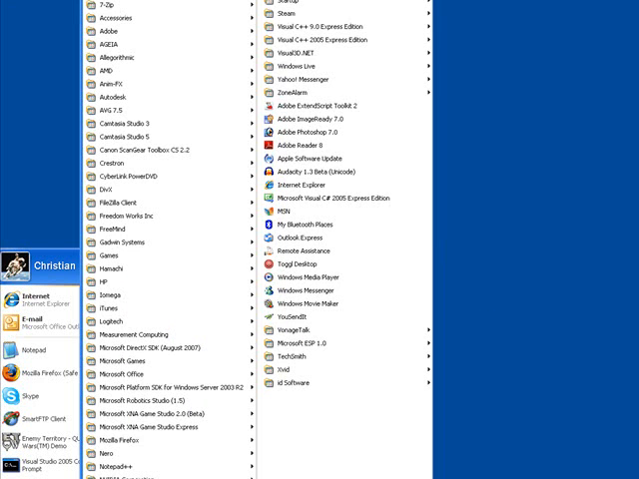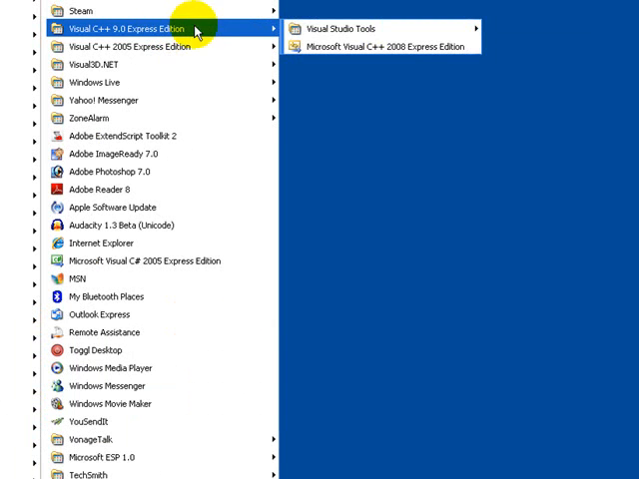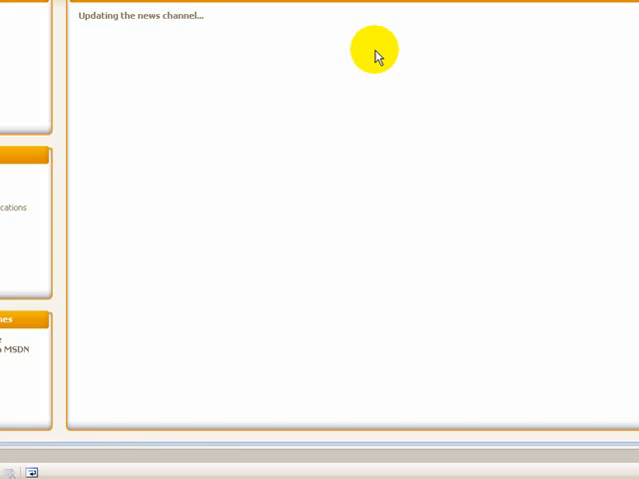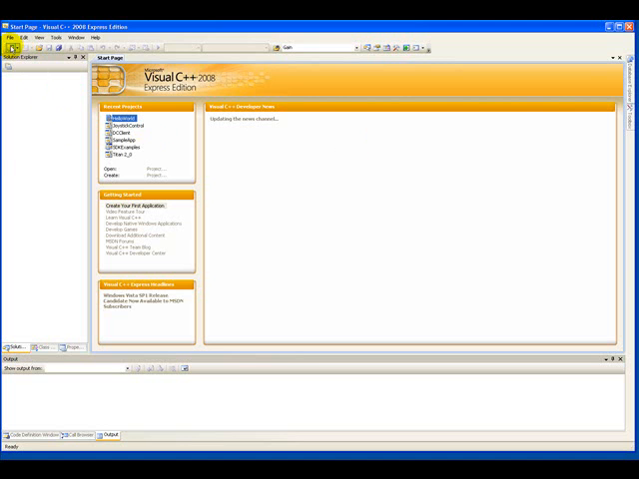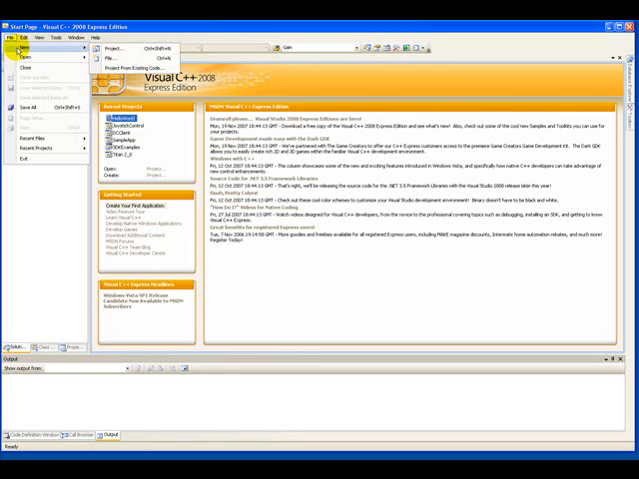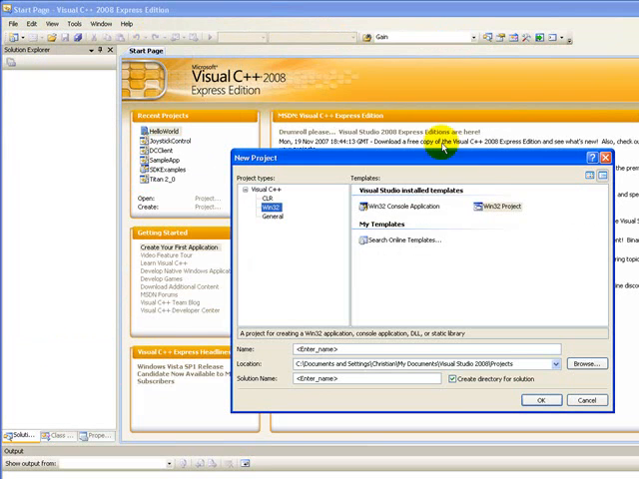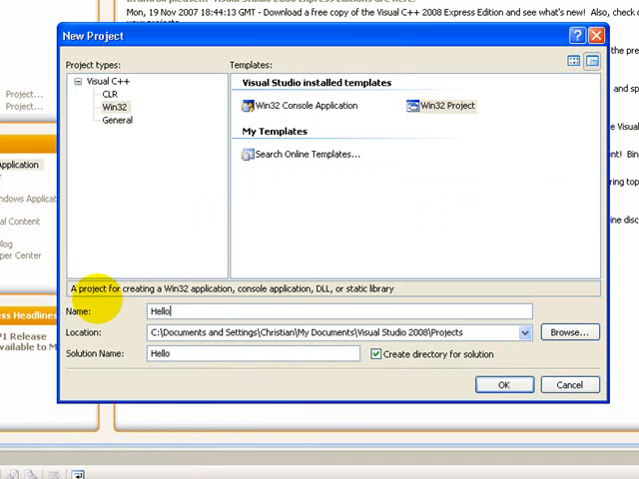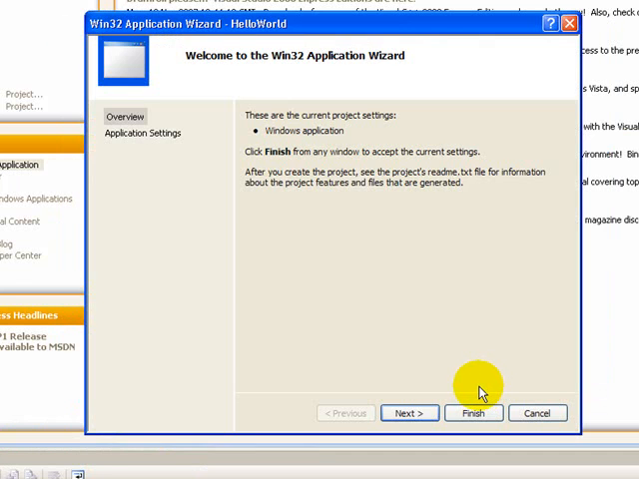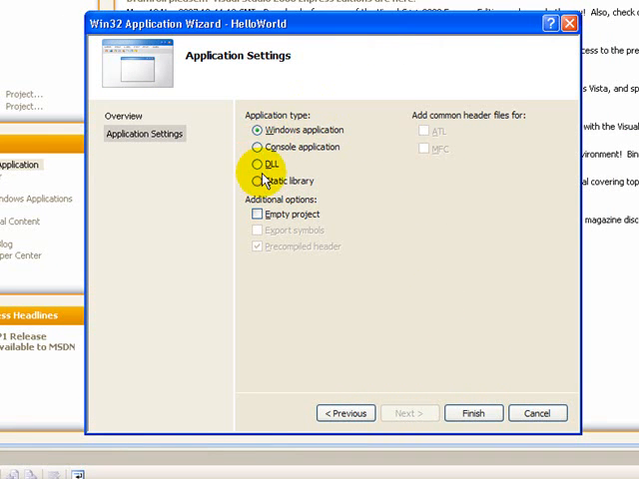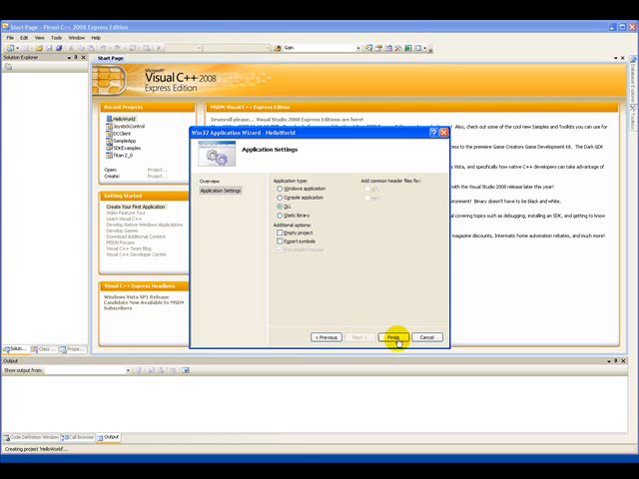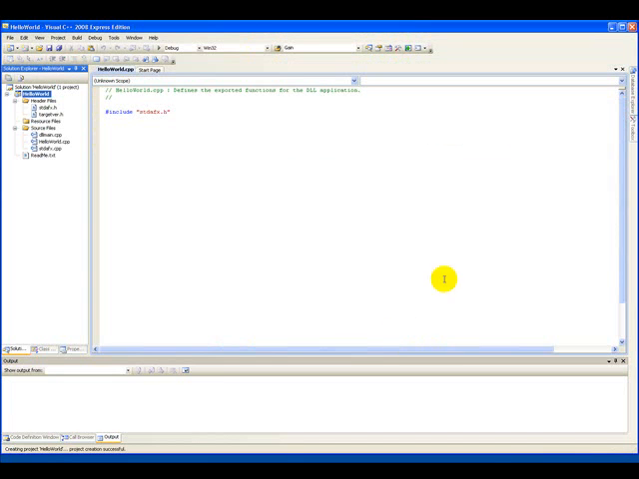Okay, we'll get started by running Visual Studio C++ 2008 Express Edition. We're going to create a new project by going to File, New, Project, Win32, Win32 Project, and we're going to call it Hello World. Click OK. And we're going to make sure that this application is going to be compiled as a DLL. That's what Deep Creator needs.